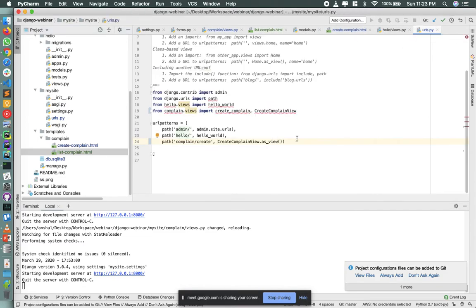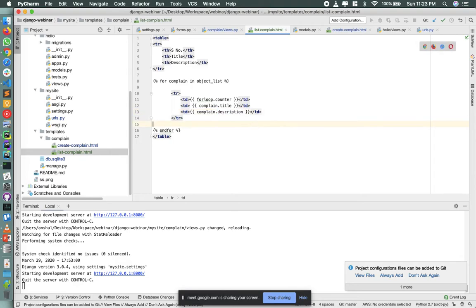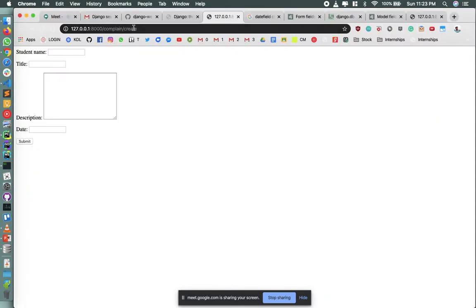We need to add the URL like we did before. So this complaint we added this. I'll come back to it, don't worry. We'll clear some doubts on all these. I quickly want to show you how it will work. If I go to slash list, it will show all the complaints that have been created. You can see one complaint was created, with the title and description as well.